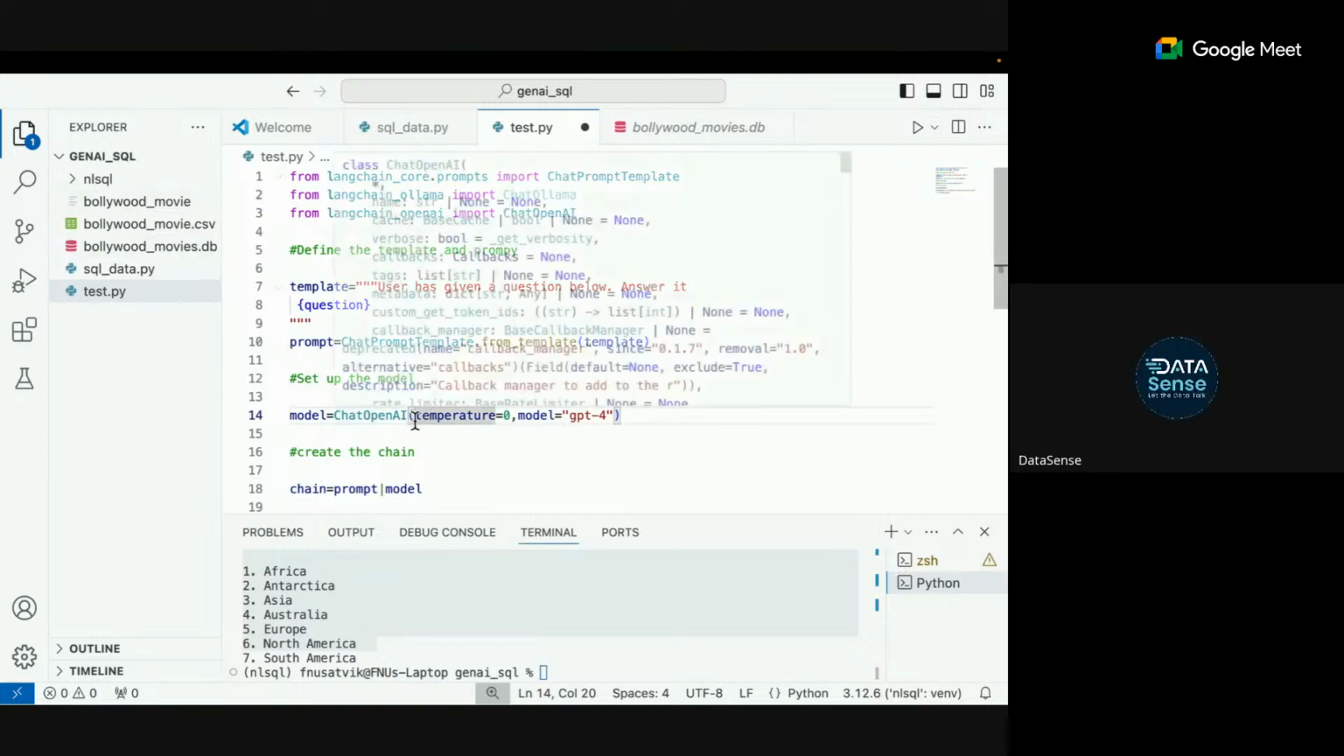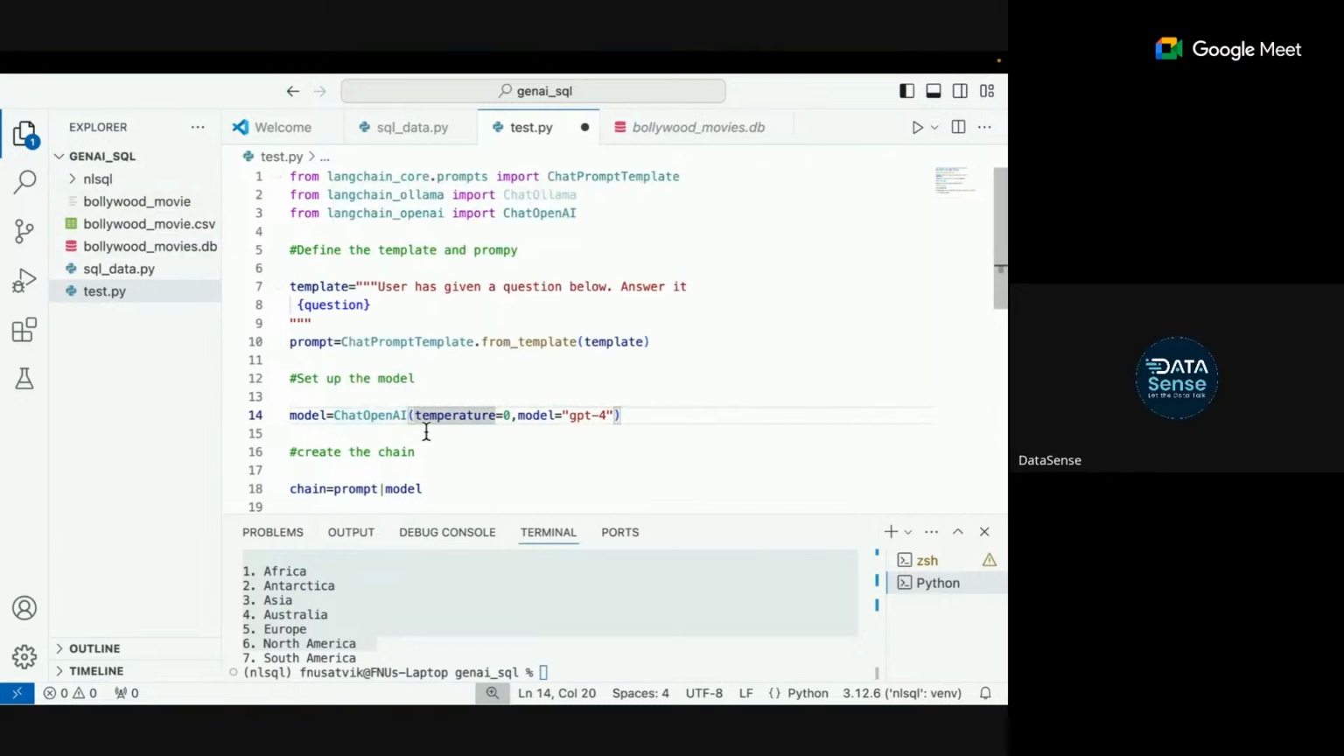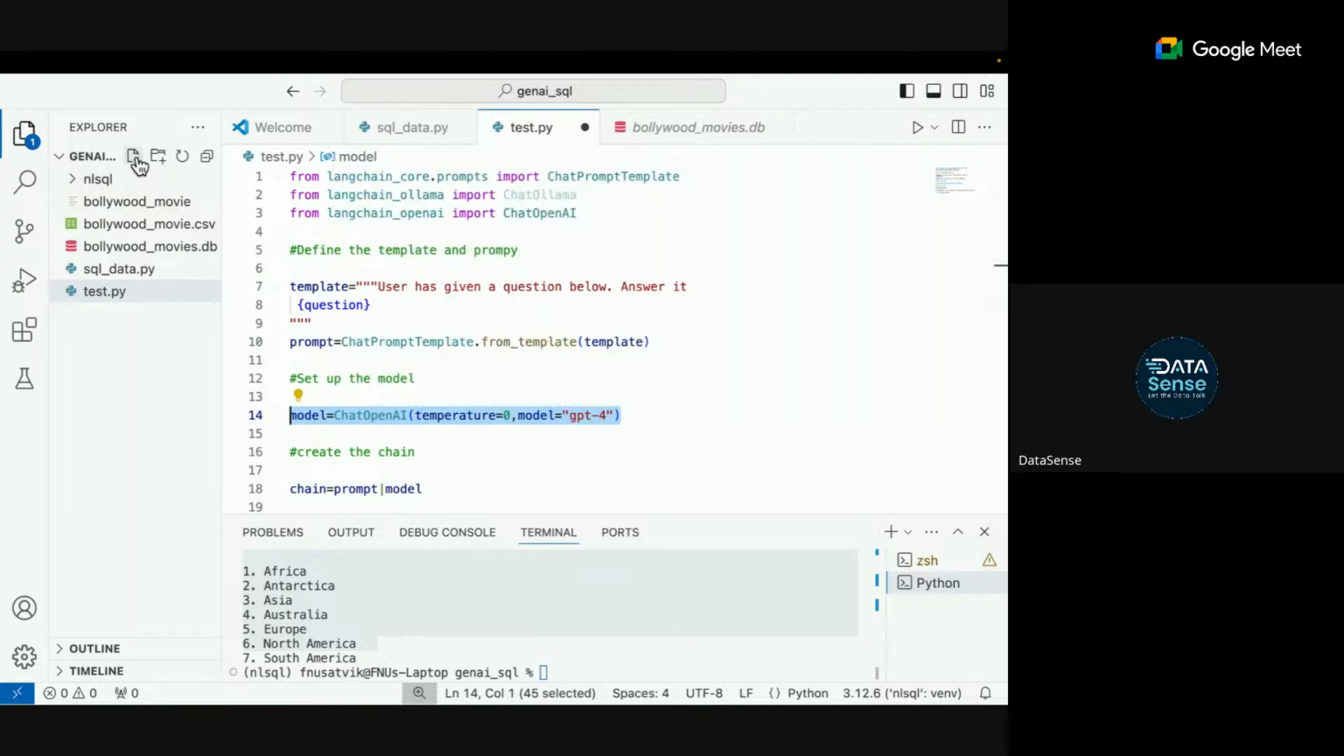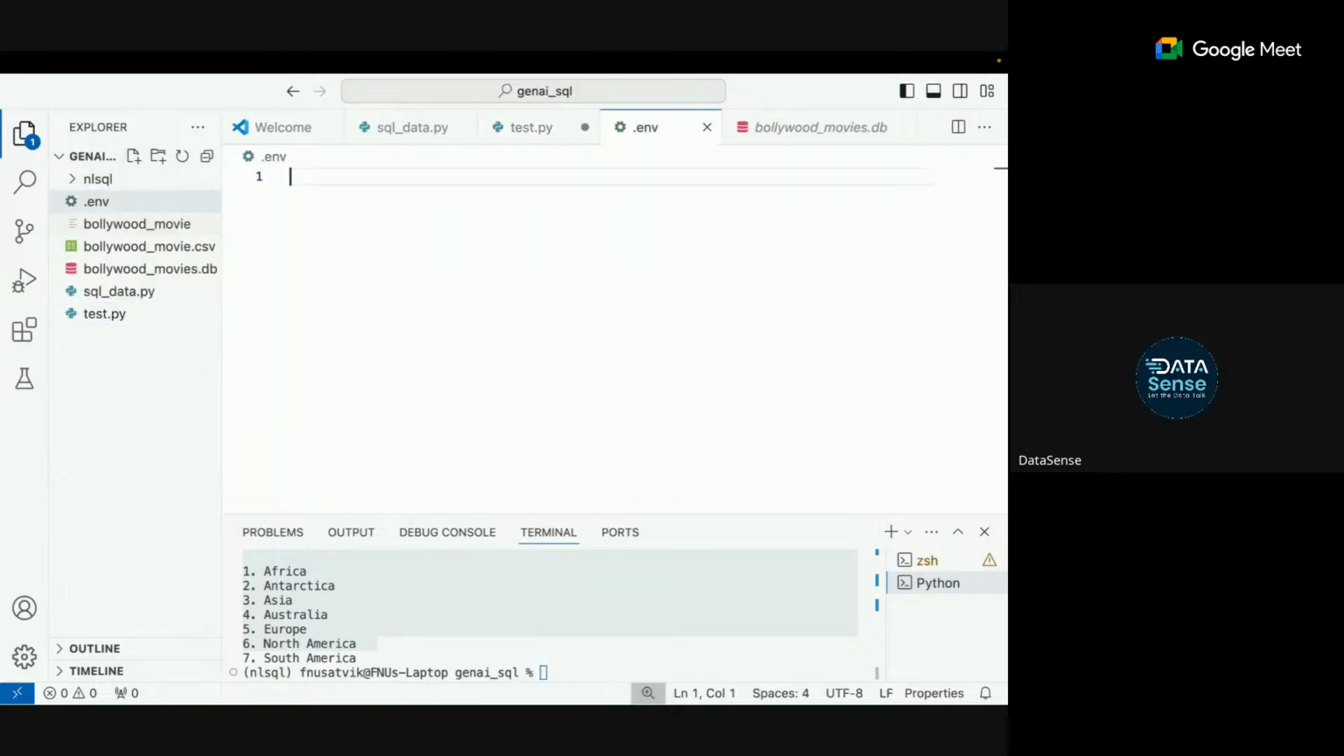Now, to connect with ChatGPT, Ollama was downloaded in my system. To connect with ChatGPT, I need an API key. So how do we do that? We create an environment file here. So we'll create a file. I'll call it .env.